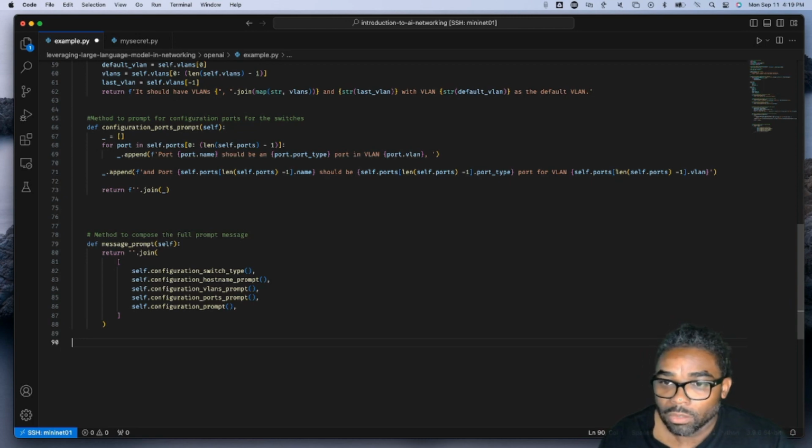We're back. So what this message prompt is doing is, the first thing it's going to do is set the configuration type. Next, it's going to set the host name. It's going to say create the VLANs. It's going to ask to create the ports with the VLANs, and then it's going to ask to configure it.